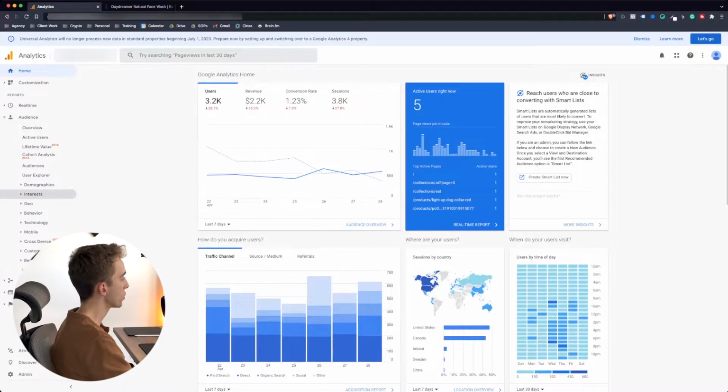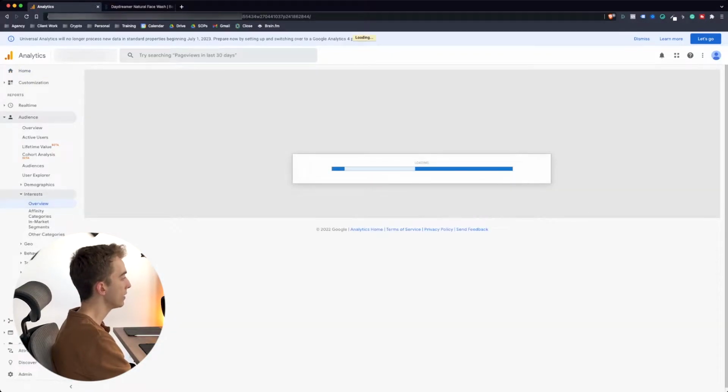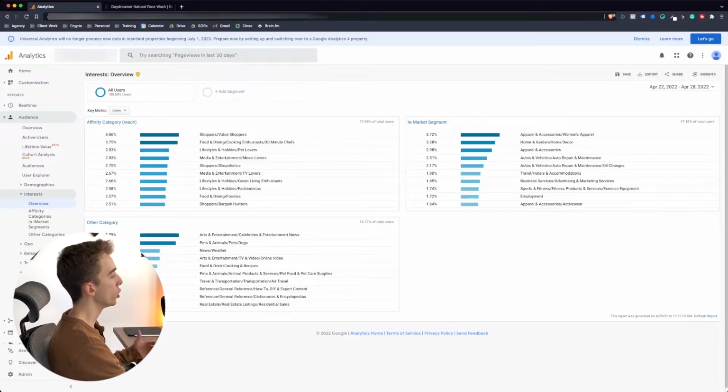So first and foremost, on the left, you want to go to Audience, and then you want to go to Interests, and you want to go to Overview. From Overview, you look at the affinity categories as well as in-market segments and other categories. What does that tell you, first of all, is basically what are your customers looking at, as well as looking at your brand, right? Besides your brand, what else do they do in their daily lives? And you can find some hidden gems right here that can tell you a lot about the persona.